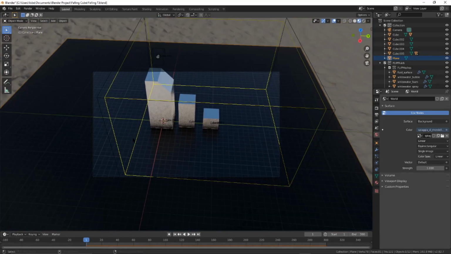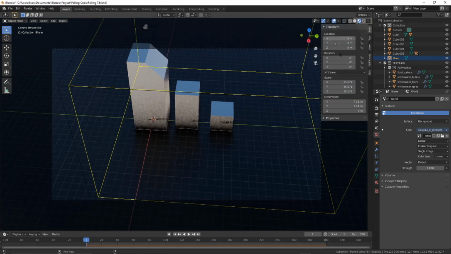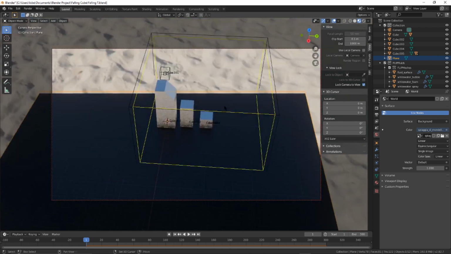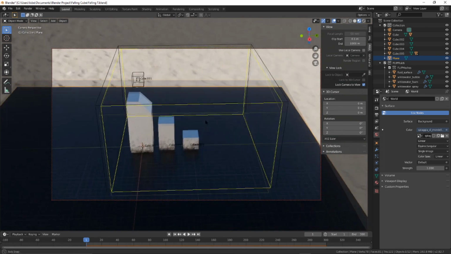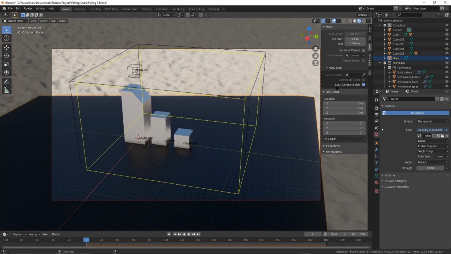And set up your camera. That's the final thing. So click Control Alt 0, number pad 0. And if it's still not where you want it, press N to pop up this little menu. Go to View. And right here, lock camera to view. That should allow you to control the camera just like you would in the viewport. I want it right there. That should be pretty good.